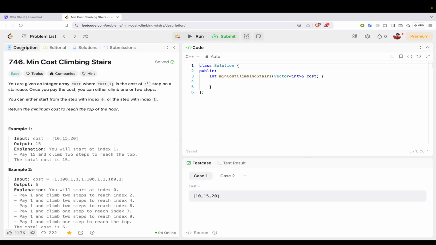So the question is, you are given an integer array cost where cost[i] is the cost of the ith step on a staircase. Once you pay the cost, you can either climb one or two steps. So this is important: you can either start from the step with index 0 or the step with index 1, and return the minimum cost to reach the top of the floor. The first case is 10, 15, 20. Let's understand this and then we'll quickly solve it.